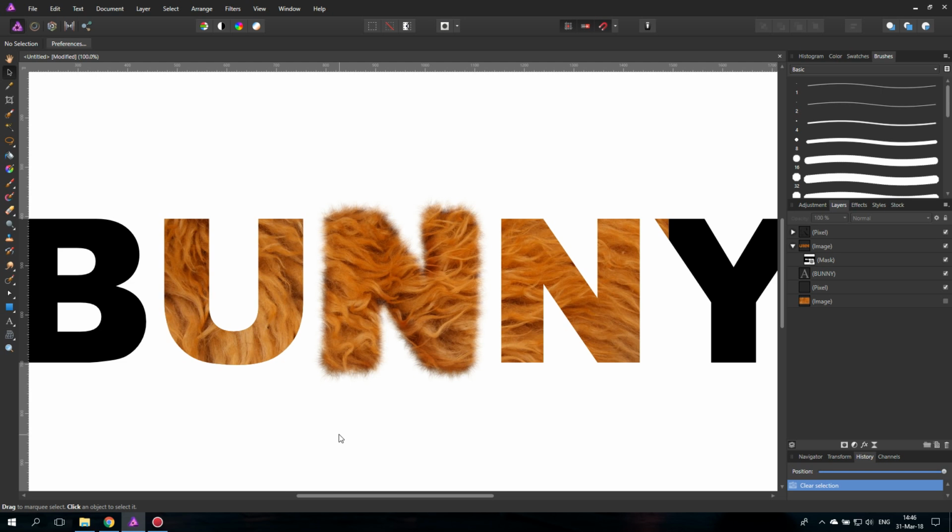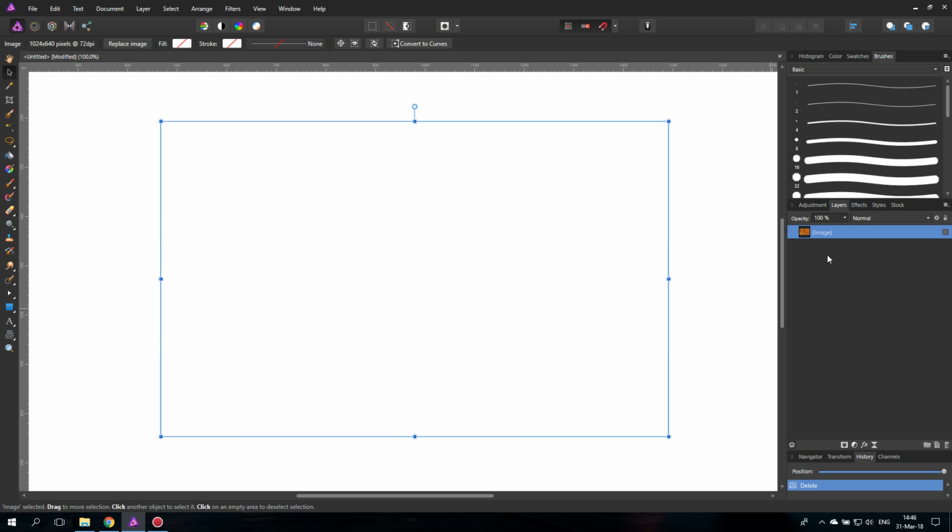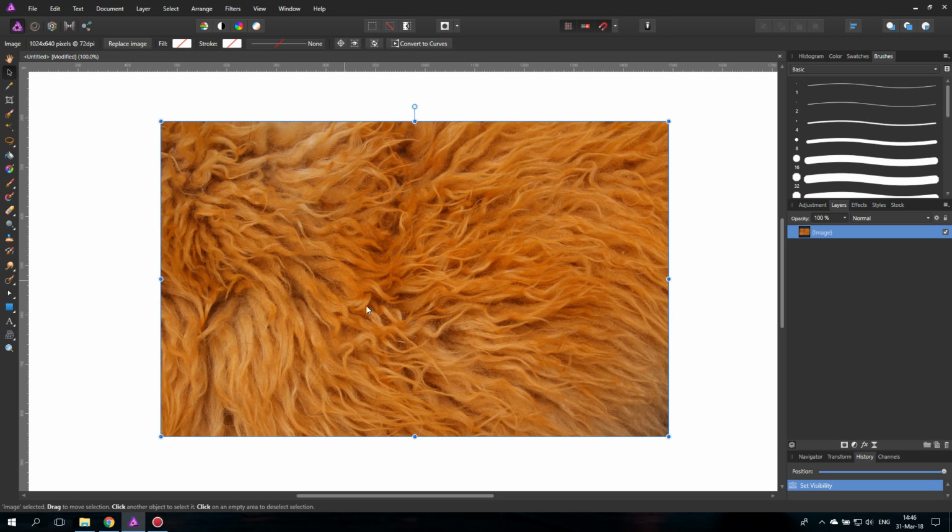Let's get started. As you see, I have started a little bit, but I will show you from the very start how to do this. So let's delete all of these layers and just keep the nice fur layer that I downloaded from the internet. I will link the source in the video description.